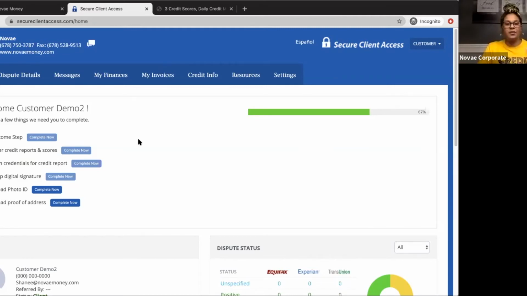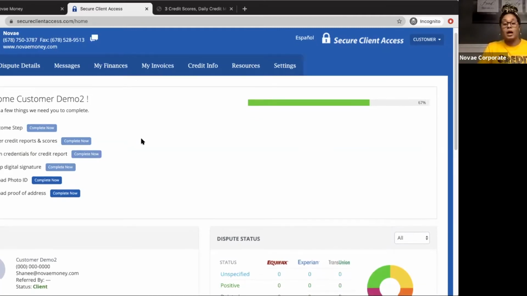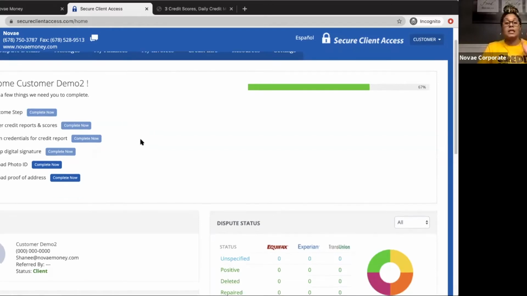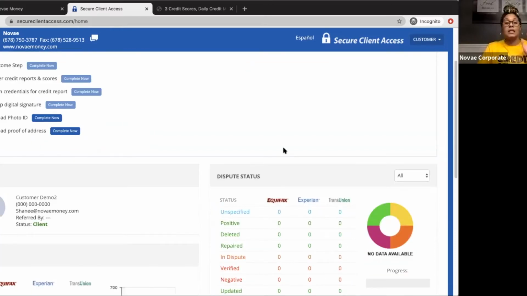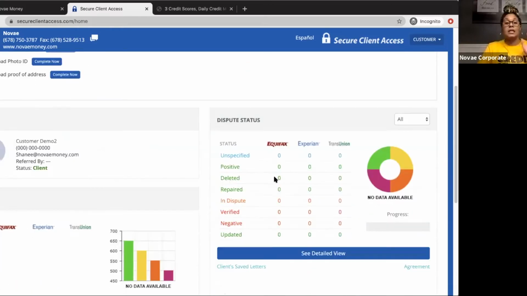So let's pretend that I actually uploaded something, okay? Let's pretend that all of this is going to be here. This will tell you the items that are in dispute. Once your credit report has been imported into the system, you will see your scores, how many negatives you have, how many disputes you have, how many items are in dispute, and how many items have been verified. All of that will be right there for you, okay?